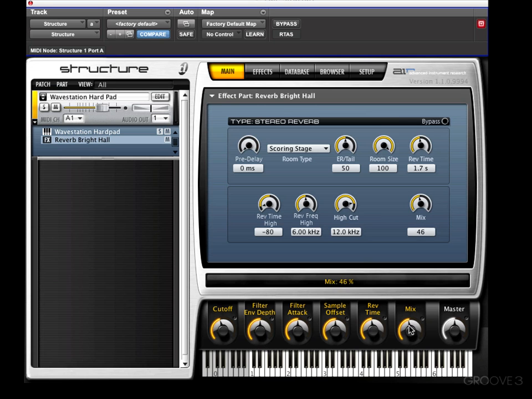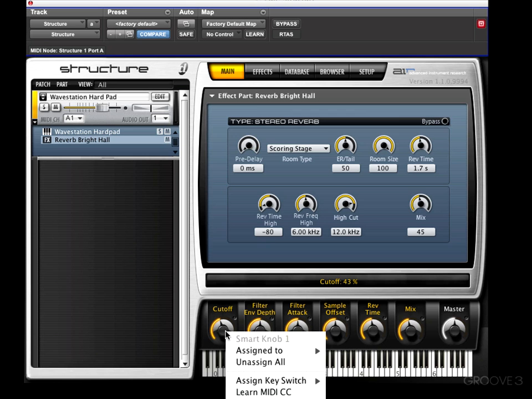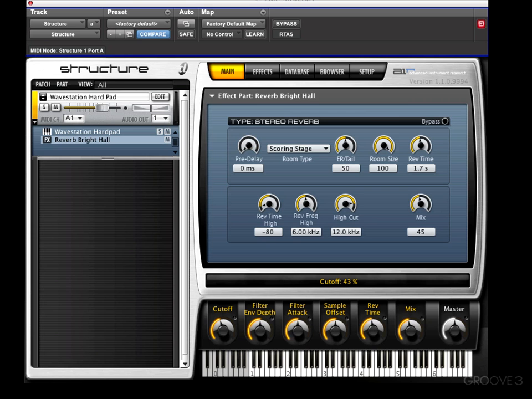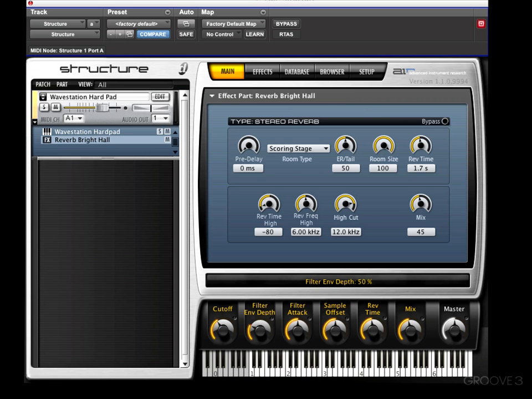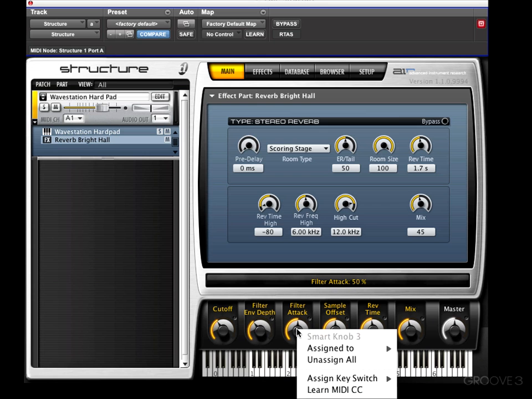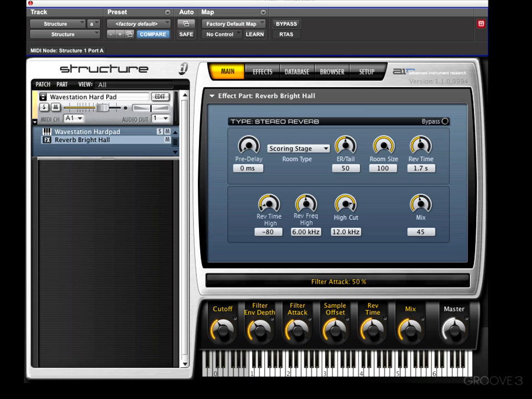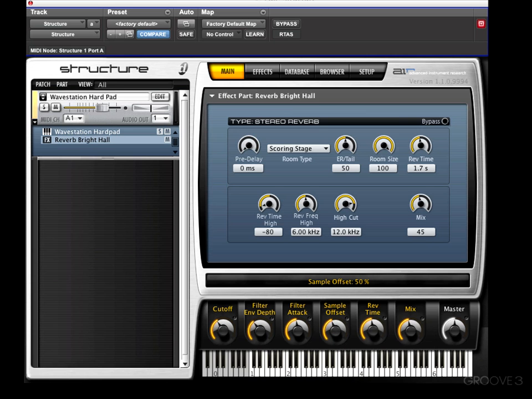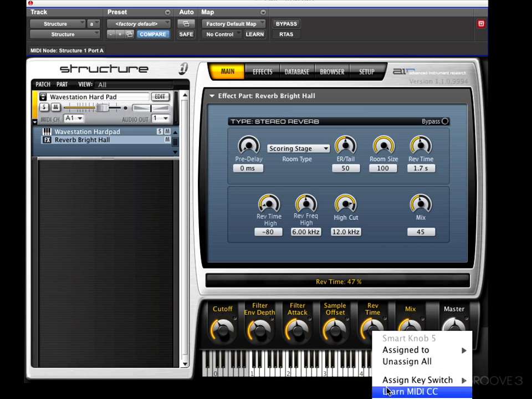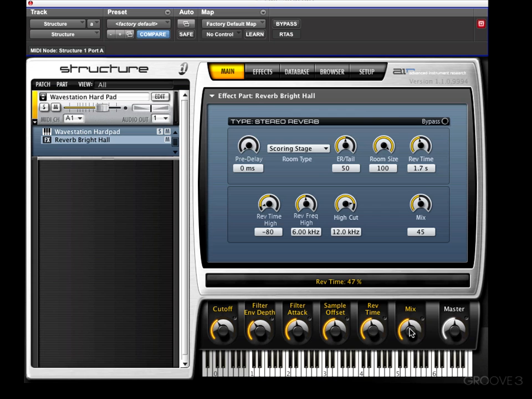What makes it even more exciting is this. I can then assign these smart knobs to knobs on my keyboard controller. Again, it's as simple as right mouse clicking, learn MIDI CC, and turning my controller. Let's do that to the filter depth as well. Learn MIDI CC. And just keep doing it on my controller, just choosing each one as I go. So you see how quick it is just to assign them.